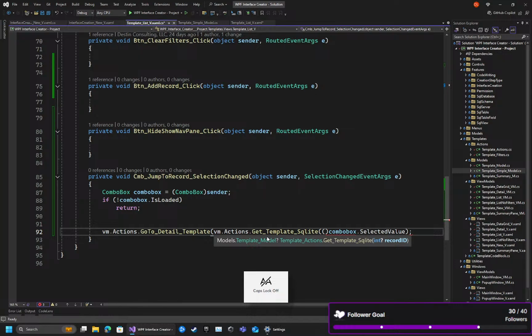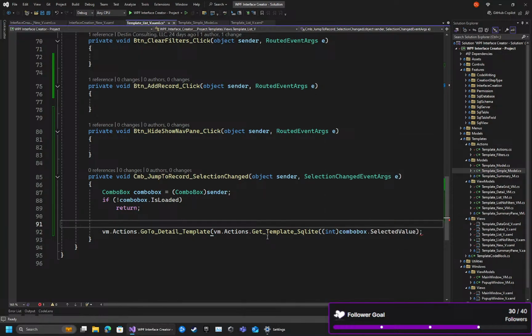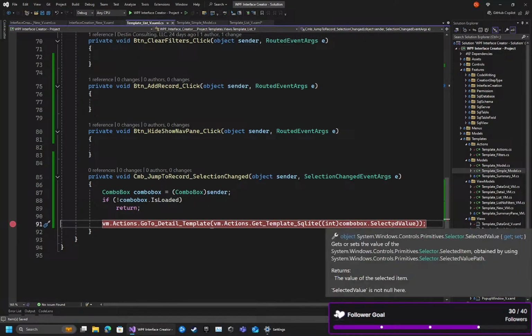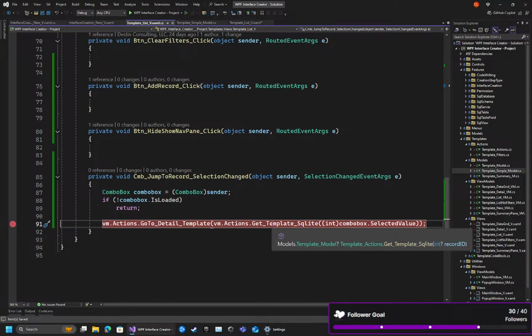Which is supposed to be an integer. There we go. Put that in like that. So if that makes sense, we'll put a break there, and it should say, hey, we have that. And as long as the combo box has a selected value, it should be able to go there.